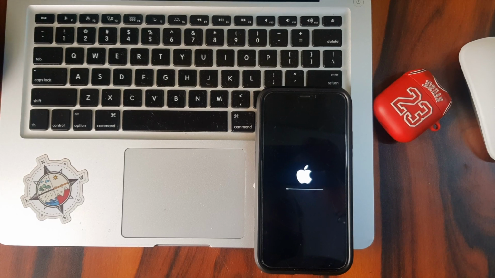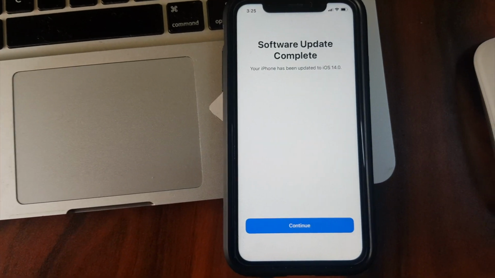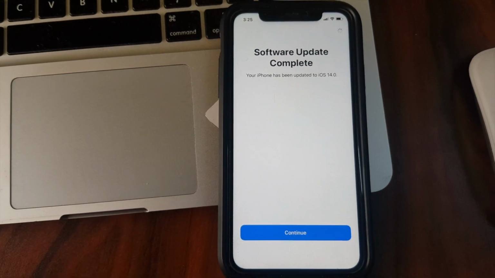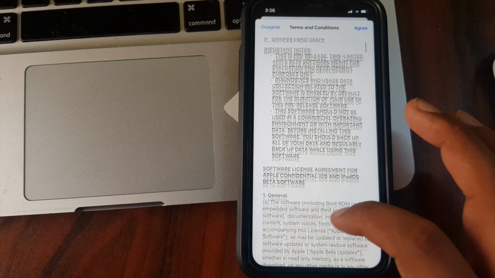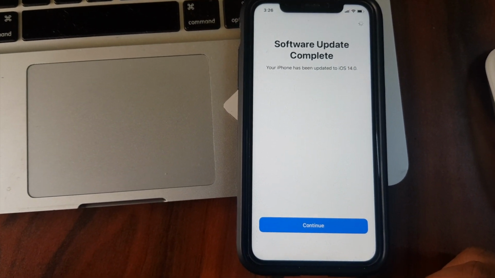Once I'm done, here you go. The iPhone now is on iOS 14 public beta 2. I will not get into the details of the features of iOS 14, but the video was more to walk you guys through the process of how to upgrade your iPhone to the public beta.